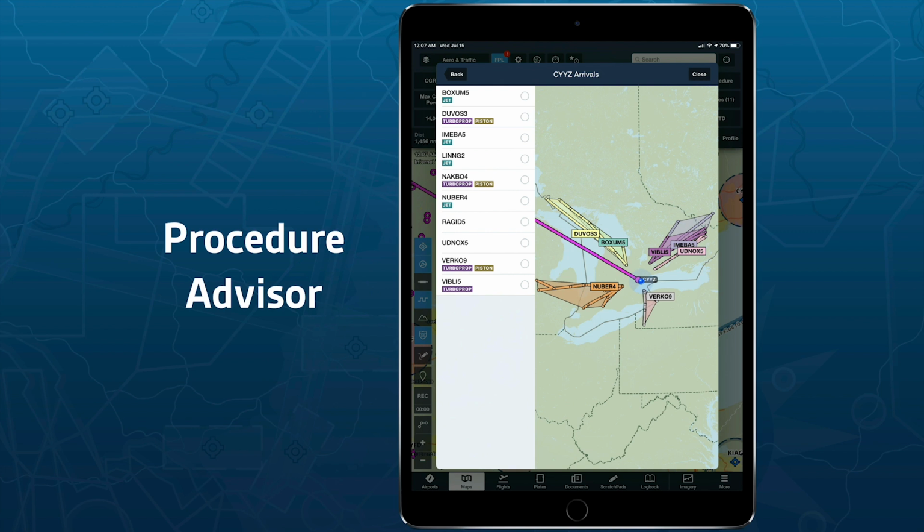Procedure Advisor. So the Procedure Advisor has been enhanced. It now displays which departures and arrivals serve which type of airplanes. So you can see that leaving Pearson, for example, we have jet arrivals only, and we have turboprop and piston arrivals. So if I was a piston aircraft and I was coming into an airport, I would only want to select the piston arrivals.